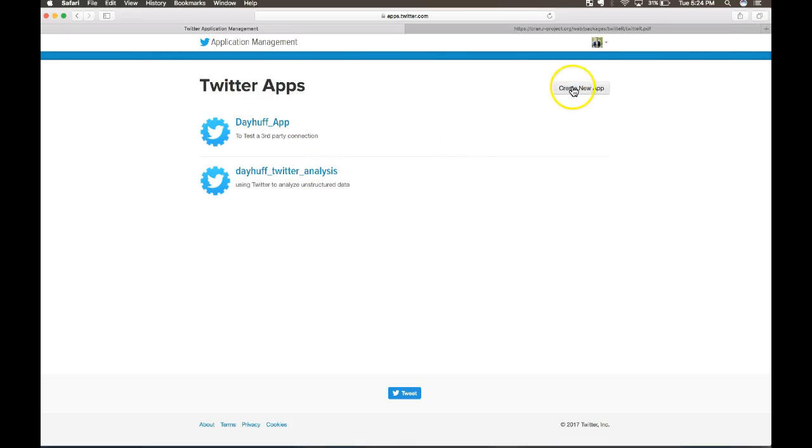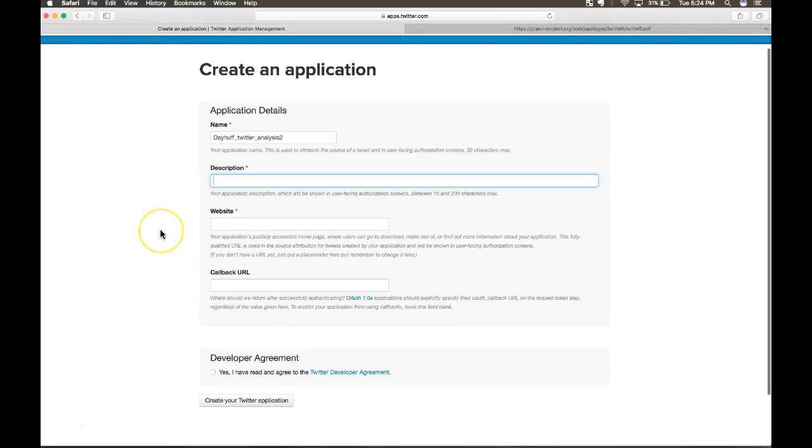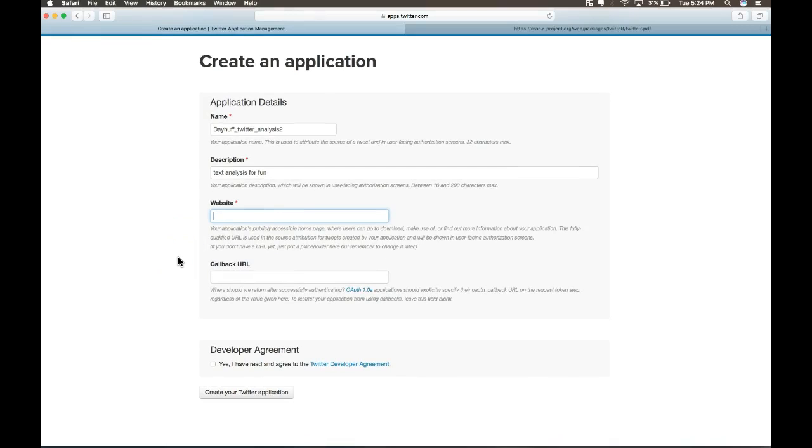Now I already have two here, but let's go ahead and create a new app. Now this name needs to be unique across all other Twitter applications that anybody has created. And it's not too hard for me. I usually use my last name. And it's pretty unique. So for the description, we're going to do text analysis for fun. Now this website, normally when people use a Twitter API, I'm assuming they think that it's coming from a website. We're not going to have a website, so we're just going to put a placeholder in here.